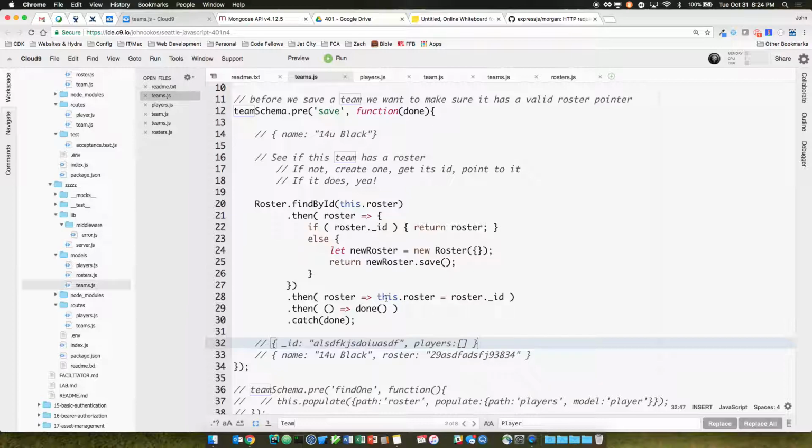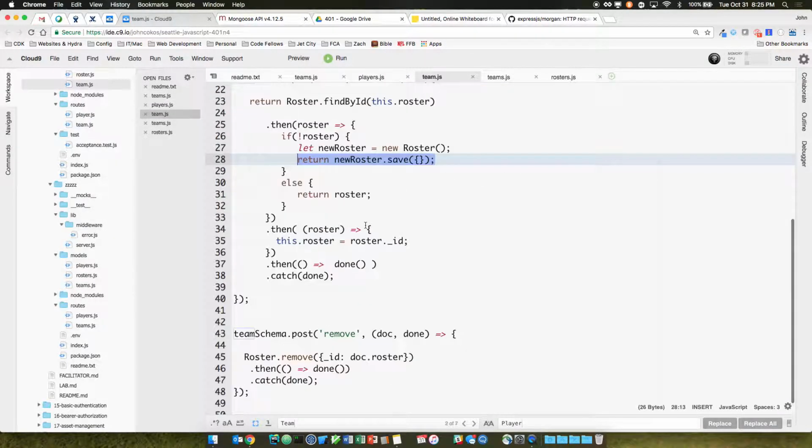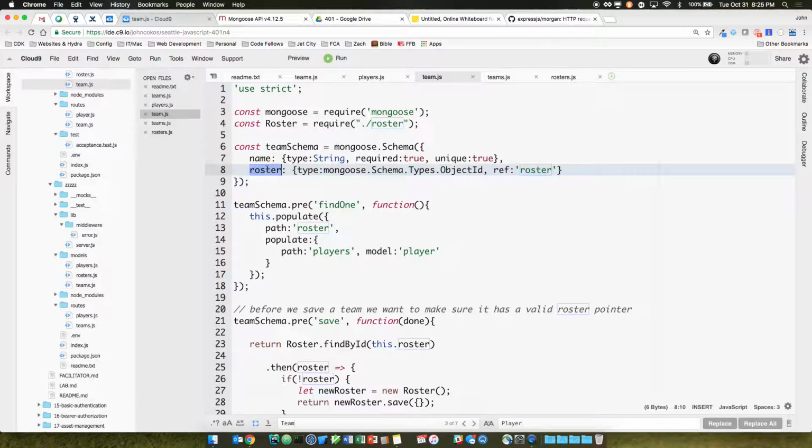Then what I'm going to do is say this roster, for this object here, for this 14U black team, this roster is going to be that roster's ID. So now I'm going to set this roster to be whatever I got. This actually should be the same thing when it's all done, because in our team model, we have roster underscore. In the team model, we're just inserting that right now. The team model just has a roster node. That's all. It expects an ID. That's the only thing it knows about at this point. I have a roster; I expect an ID to be in there.